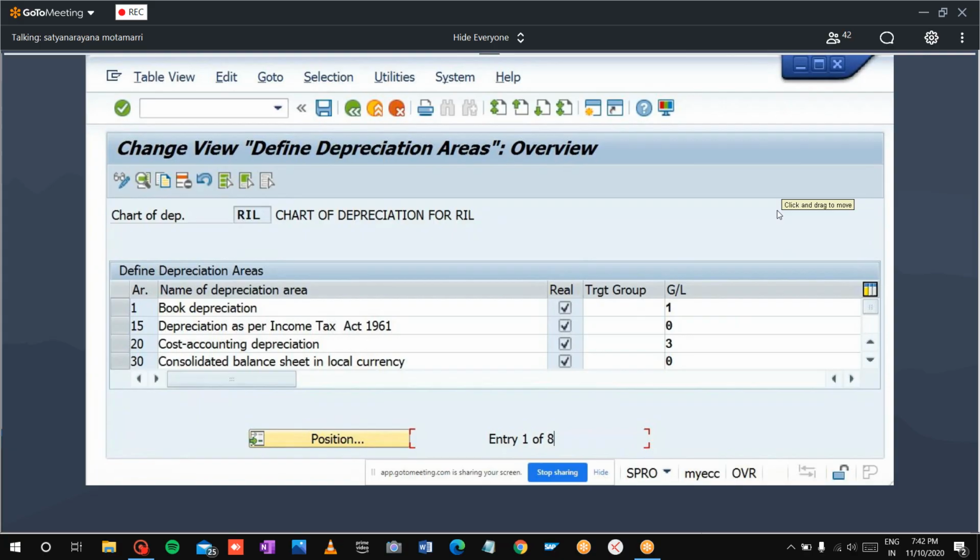So how to delete whatever areas are not required? I told you Companies Act depreciation, which is posting to accounts, is required. Income tax depreciation is required. So maximum we can use one more group depreciation. Generally we use only 3 maximum. So now I am keeping the 3, remaining I am deleting. So how to delete? I'll show you.